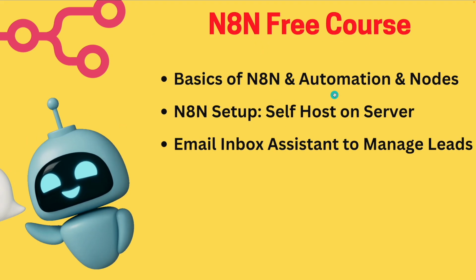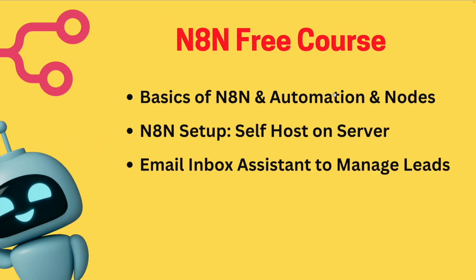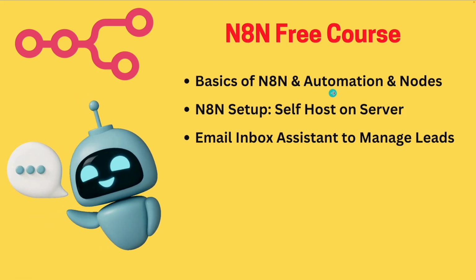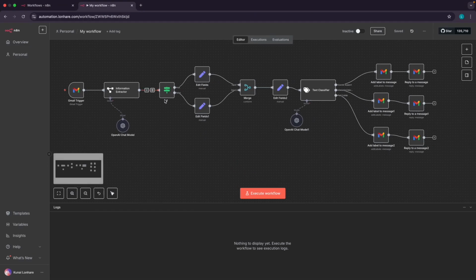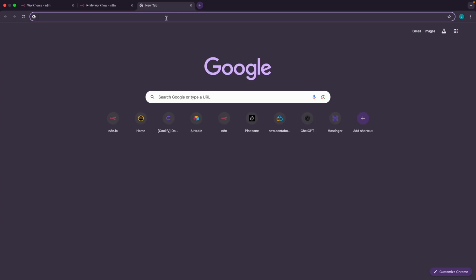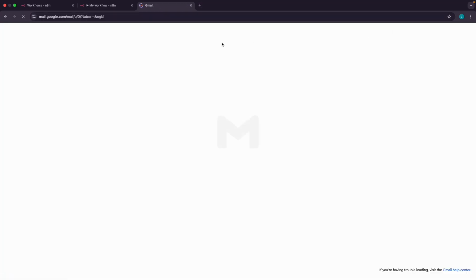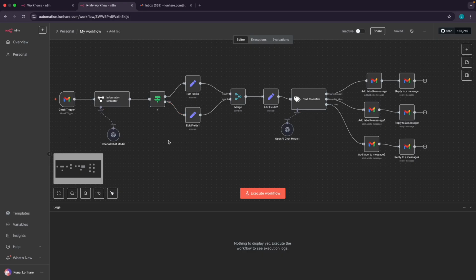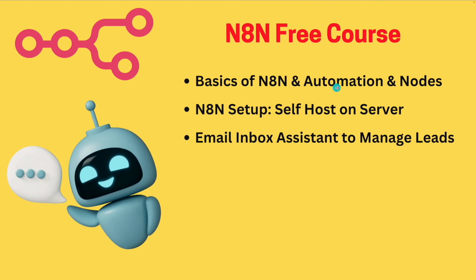In a nutshell, N8N is basically an automation tool. Sometimes what happens is we do some tasks manually, and again and again we repeat the same tasks. So it takes lots of effort and lots of our time. That's why we do automation.